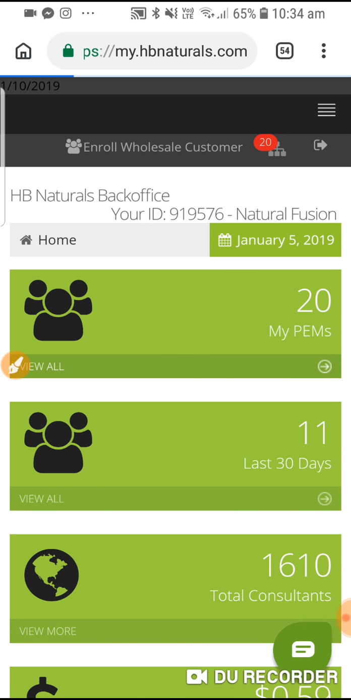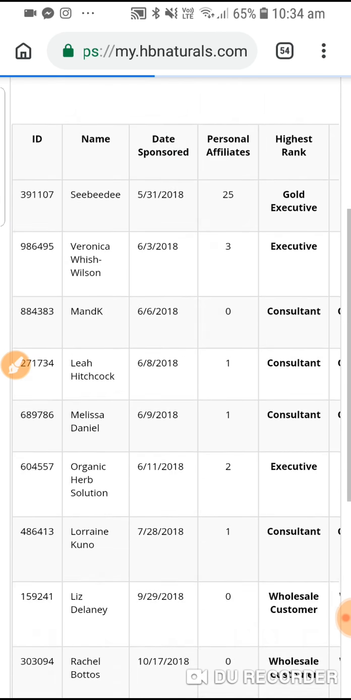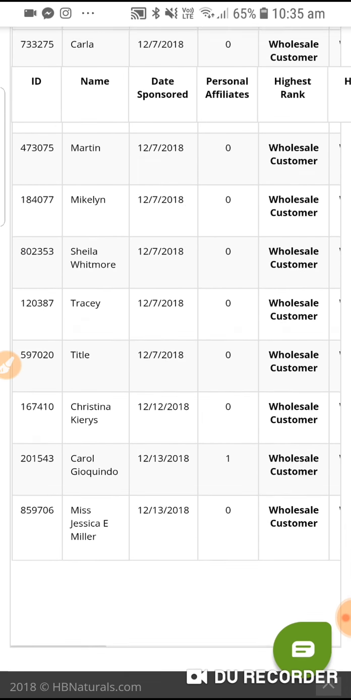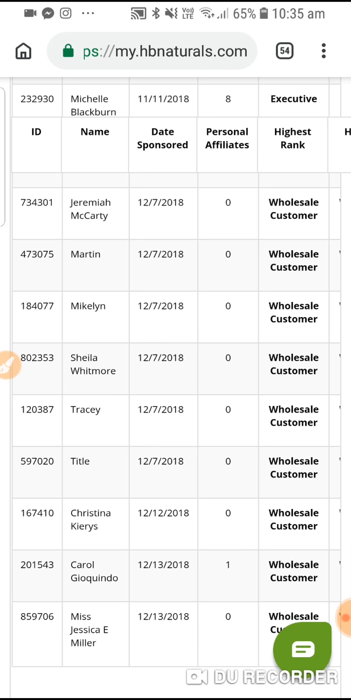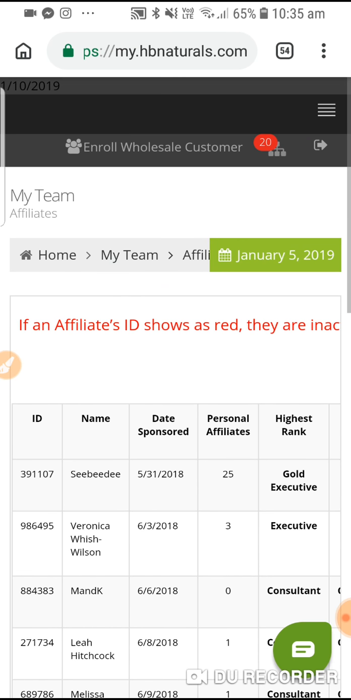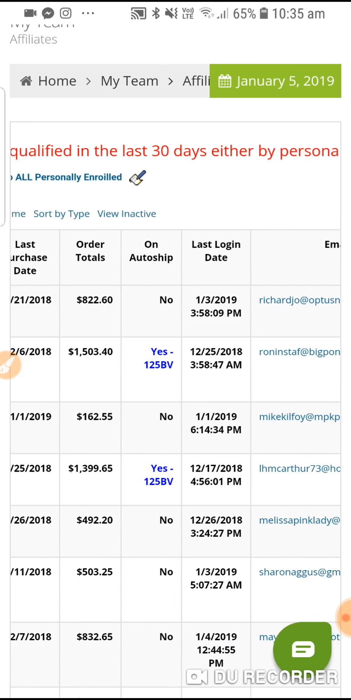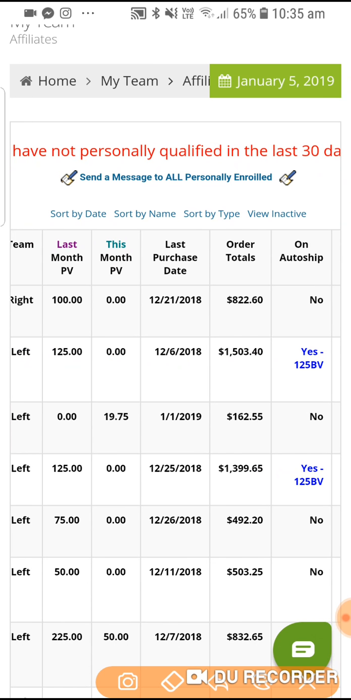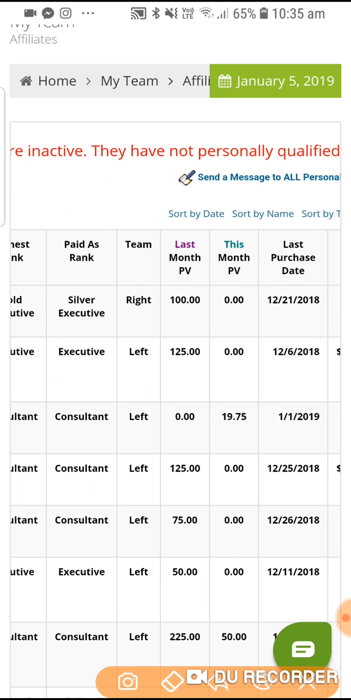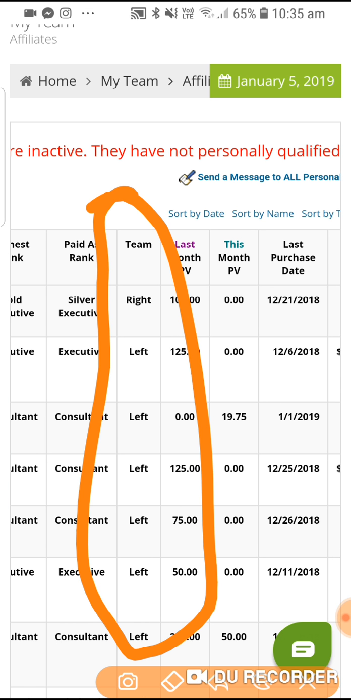In here you'll find everyone who you have personally enrolled. Not everyone will be there, so many inactive people will drop off, but they're still in the system. It will just show the active people. And what I wanted to show here is our legs. So it will show you what legs everyone is on. You want to make sure that you know what legs you need to put people on. So here is where you can see where you need.